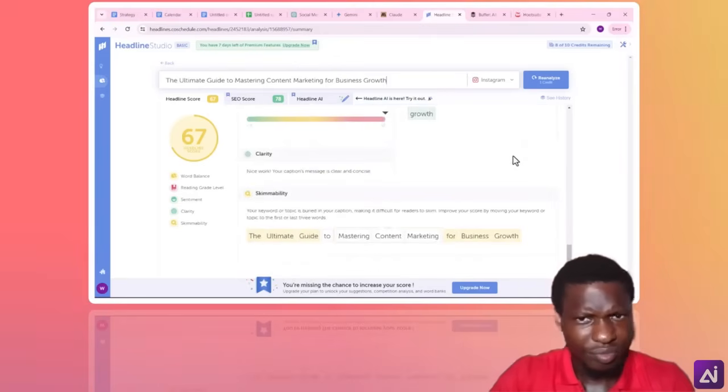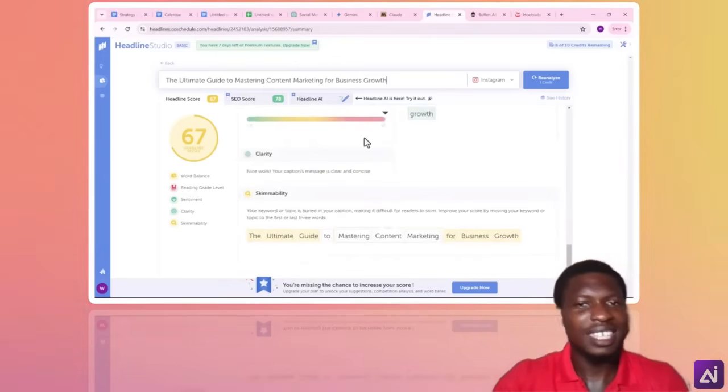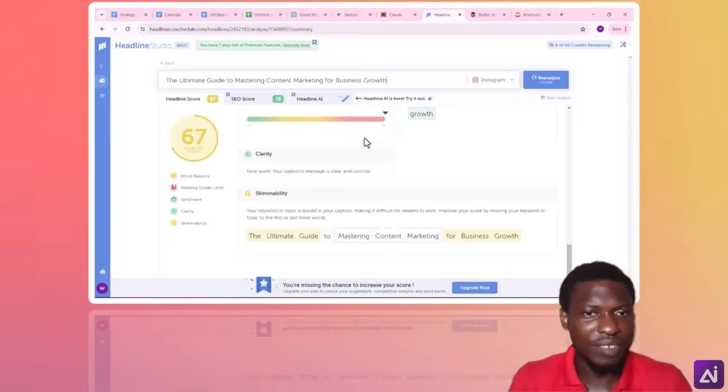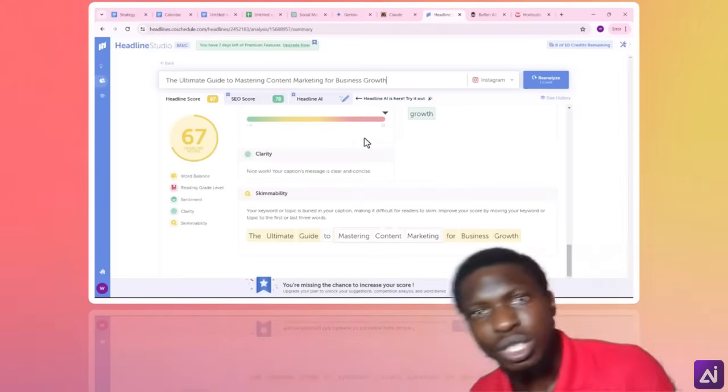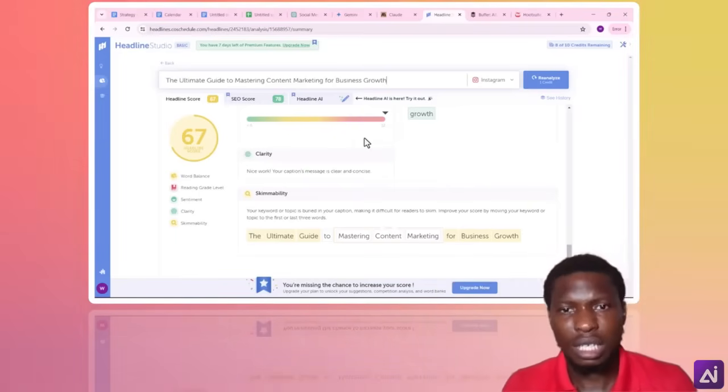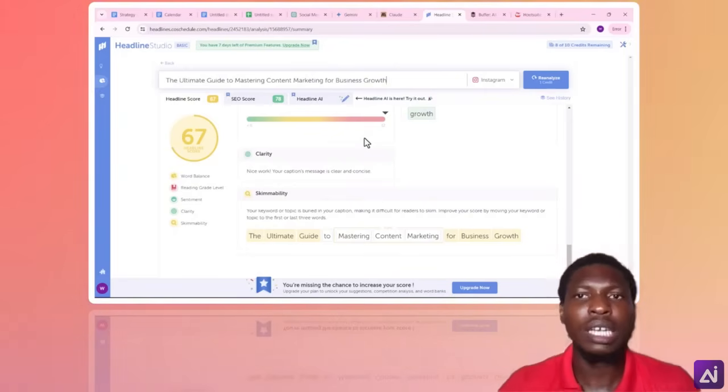So again, this is just the tip of the iceberg of what is possible with AI. Okay, and all this is done using AI, right?